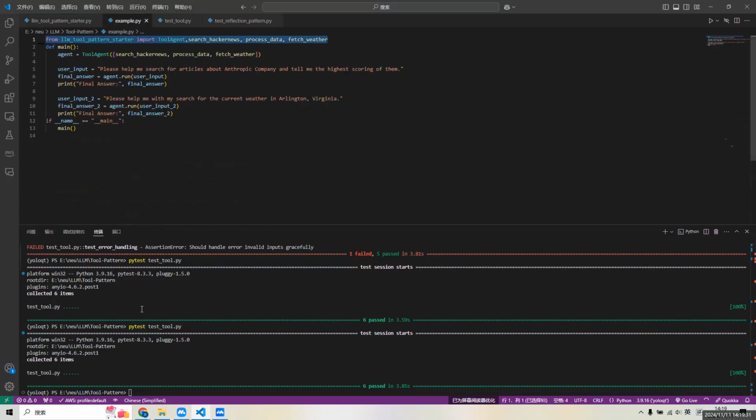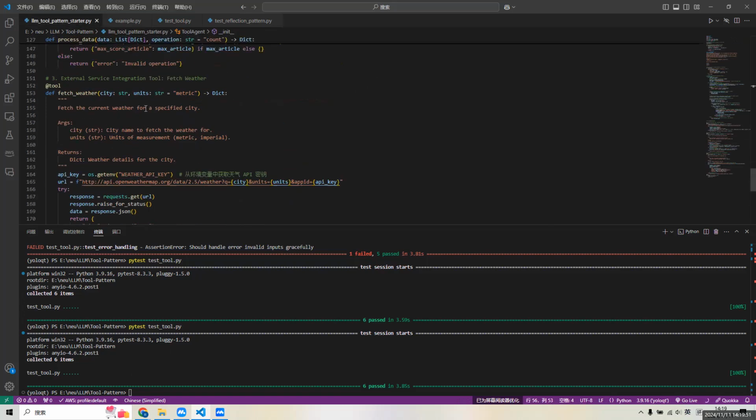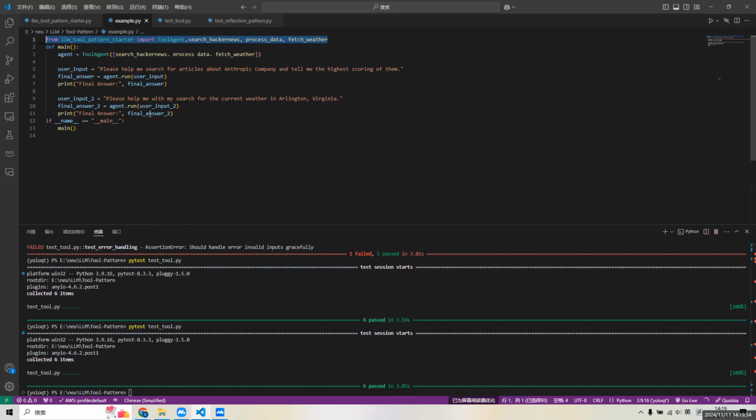So for the example, as we can see, we can try. The first query I want to ask is: can you help me search for articles about Anthropic company and tell me the highest of them? It contains two tools. The first is the fetch news tool, and the second is the processing data tool. This company has a very famous product, the Claude large language model. And for the second query, I want to show the current weather in Arlington, Virginia. So let me just run it here.